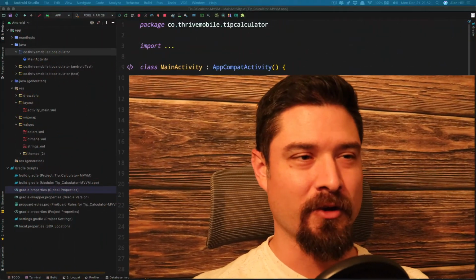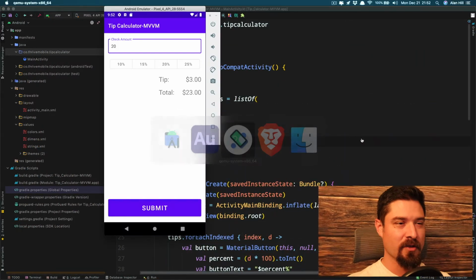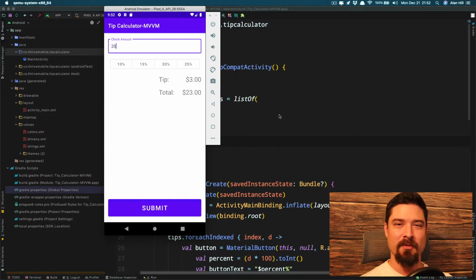Welcome everyone. I just want to walk through a simple implementation of MVVM. On the screen, I've got a nice little MVVM tip calculator.